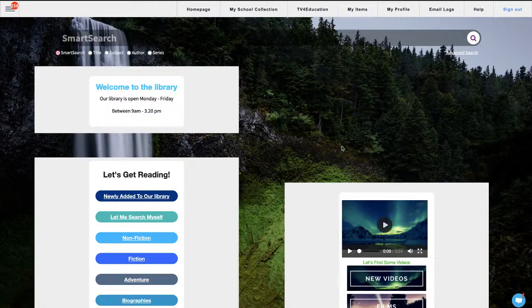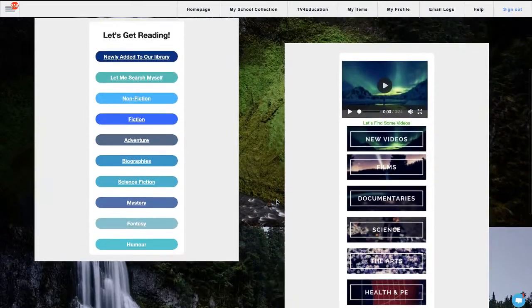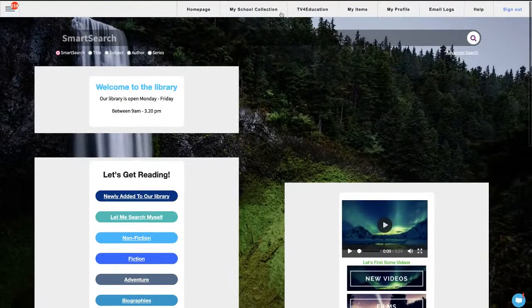Now this has brought me to the school's homepage. Yours might look a little bit different to mine, or it might look the same with these buttons on it. The main thing you want to know is these buttons here. So first of all, you've got my schools collection. What that is going to have is any items, whether that be books, movies, that have been added to your school's collection as a resource, probably by your admins or collectively from teachers at your school.